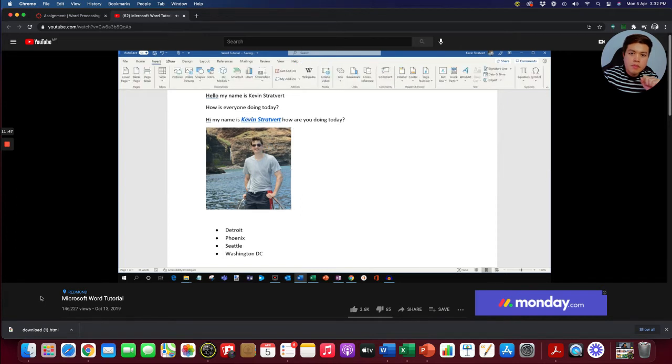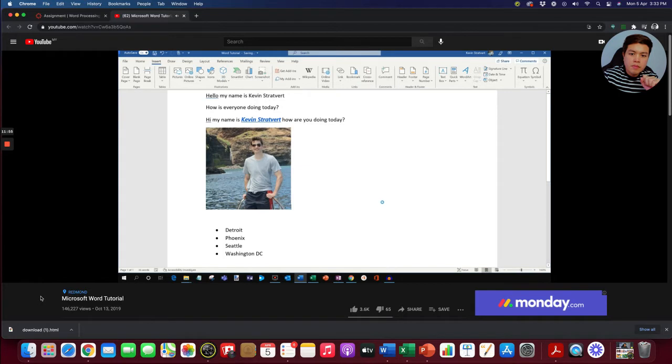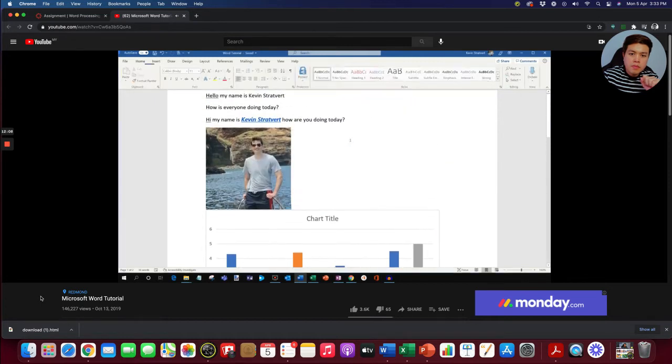Some of the other things that I could insert a chart. The nice thing there is it has all the same charts that you get in Microsoft Excel. So here I can insert a column chart. And what's nice about this is it'll insert the chart, and then it brings up a little dialog similar to Excel where I can then modify the values directly in line, and that'll update my chart in Microsoft Word. So some nice functionality there.